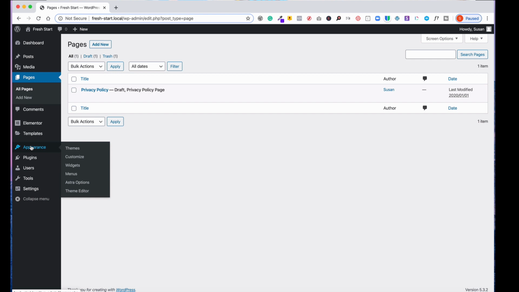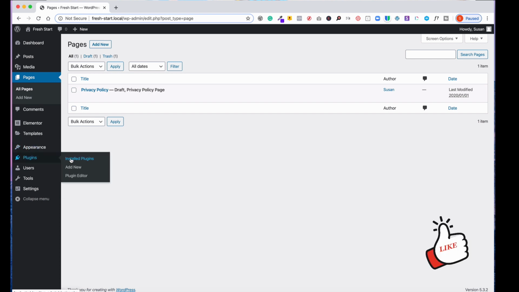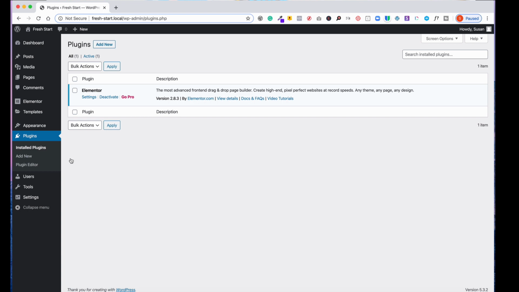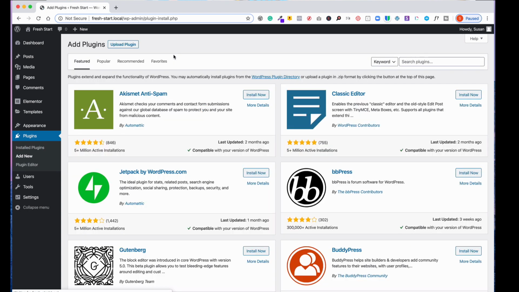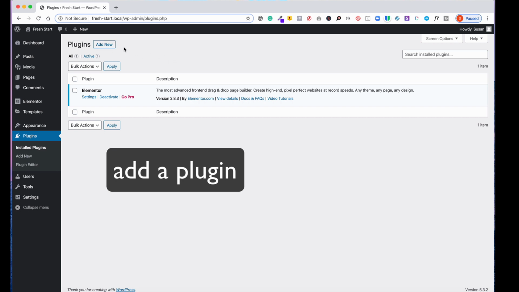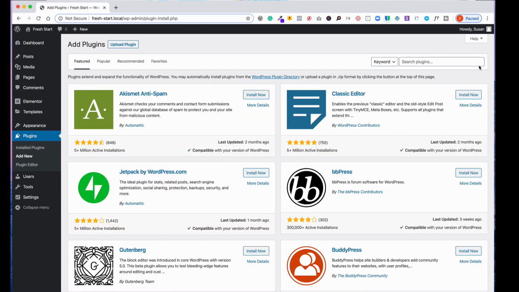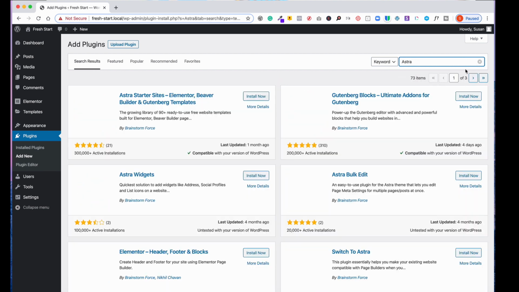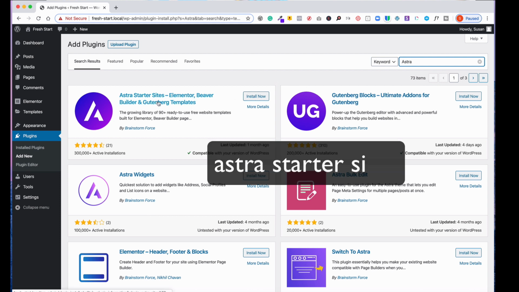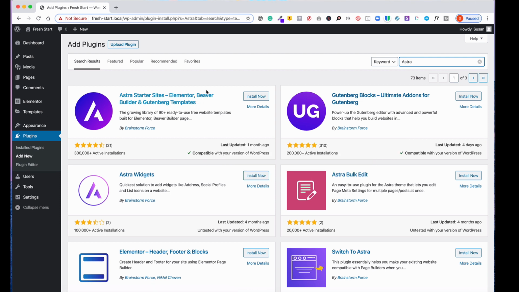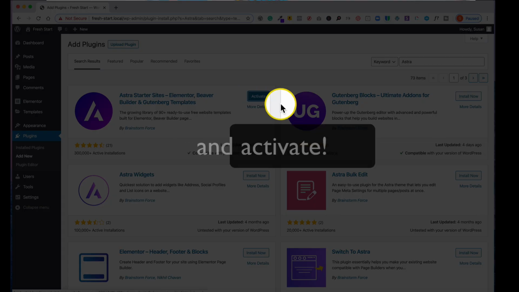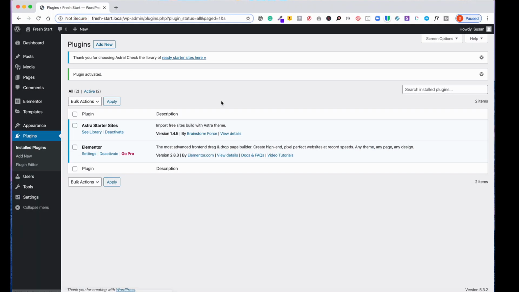Now, one of the interesting things about Astra is, and this is where we're going to save a lot of time, we're going to add another new plugin. Okay, so now what we're going to do, we're going to add in the Astra. We've got Astra in there, but now we're looking for Astra starter sites. And it goes for Elementor, Beaver Builder, and the Gutenberg, but we only care about the Elementor. So we're going to install this, and this will be exciting. Alright, so the Astra sites.